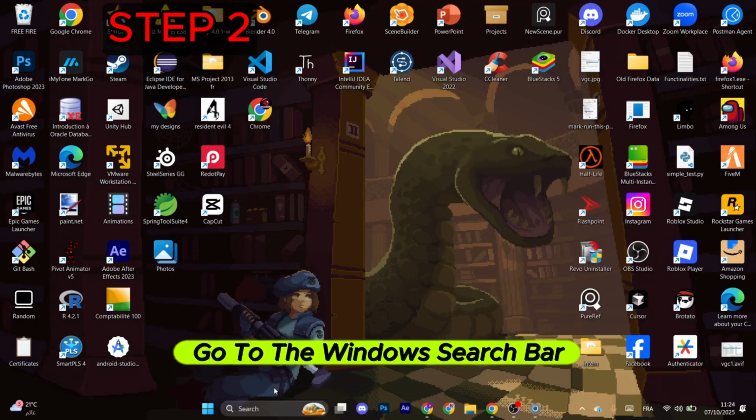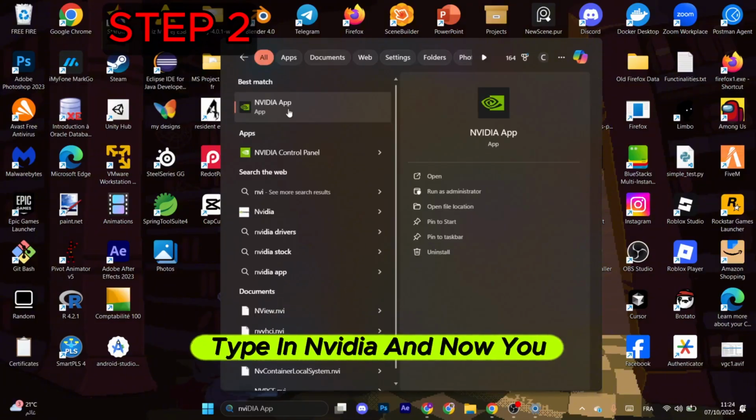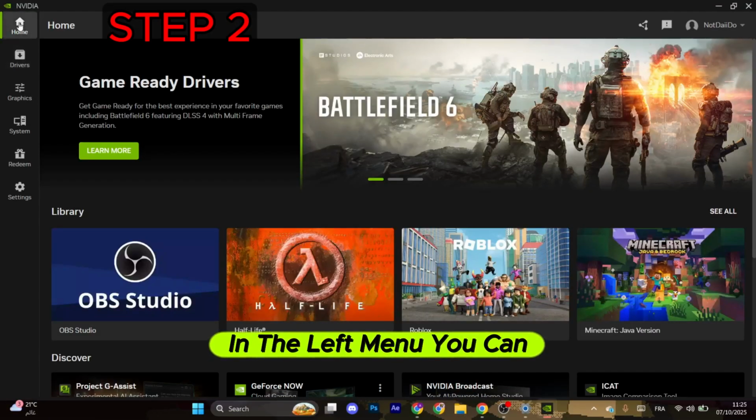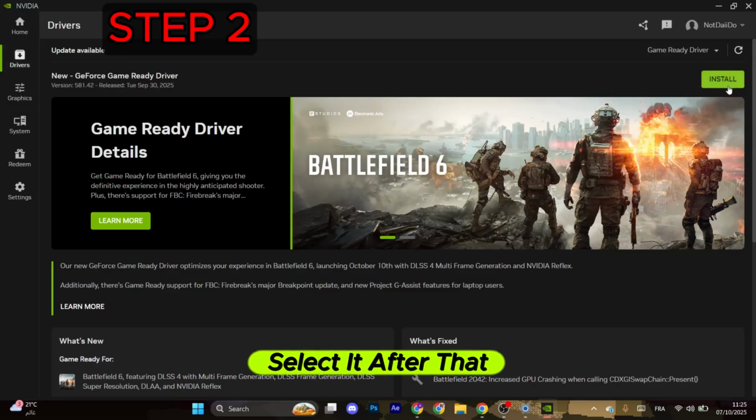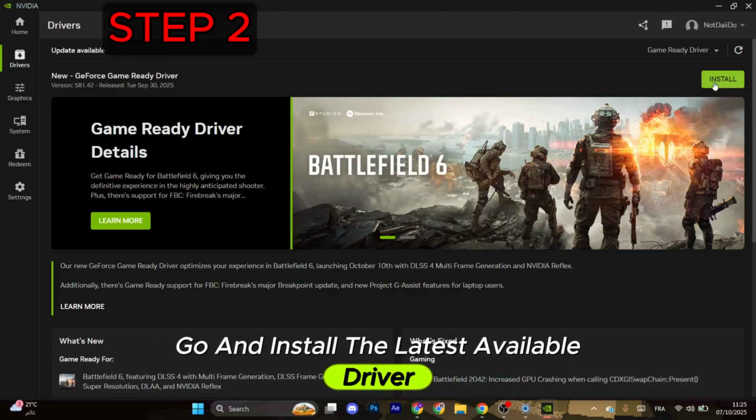Now for the next step, go to the Windows search bar, type in NVIDIA, and now you should open it. In the left menu you can see the drivers element, select it. After that, go and install the latest available driver you will find.